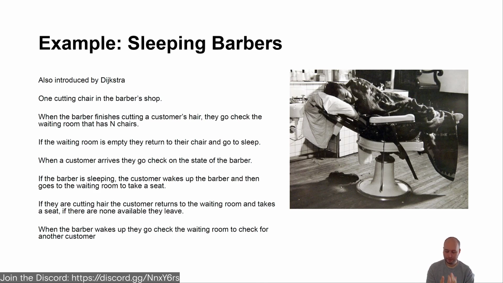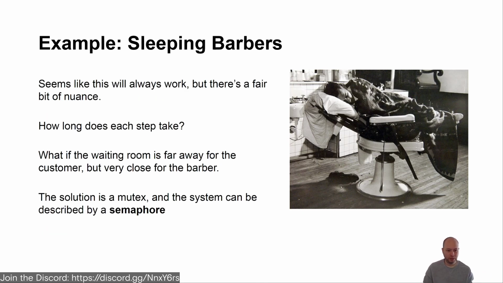So this may seem like a pretty straightforward thing. How could this go wrong? Well, there's a couple of ways. There's a lot of nuance in these. How long does each one of these steps take? One of the classic examples of this is, say the barber has a barber shop and the waiting room is down a hallway, and the hallway is kind of weird.